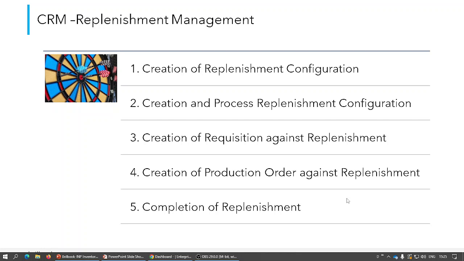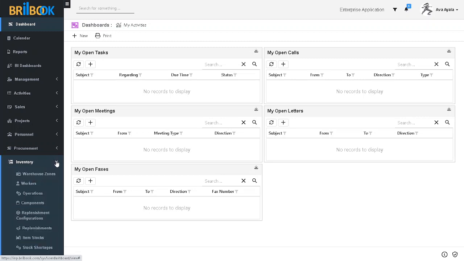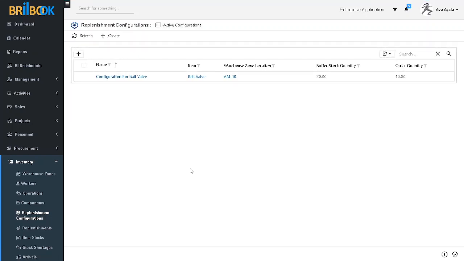Now for creation of replenishment configuration, we need to log in to Brilbook. Here I have already logged in with Inventory Manager. Now navigate to Inventory, expand Inventory menu and then click on Replenishment Configuration. Now with the help of Create button, we will create a new replenishment configuration.